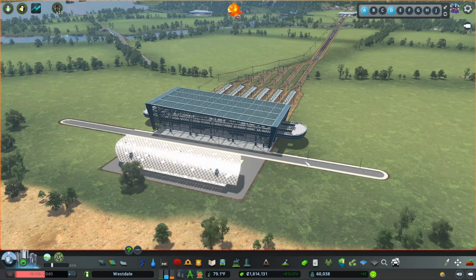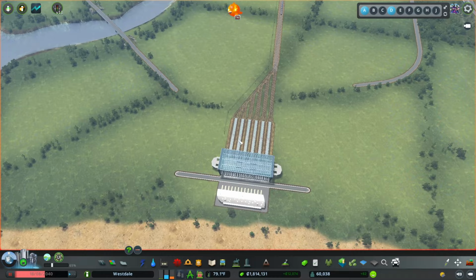Transit-oriented development is when you put the highest density buildings next to transit because it has the highest land value. In America, a train station might have like a huge parking lot like this, but today we're going to try to make the most of that transit by putting dense buildings next to transit.